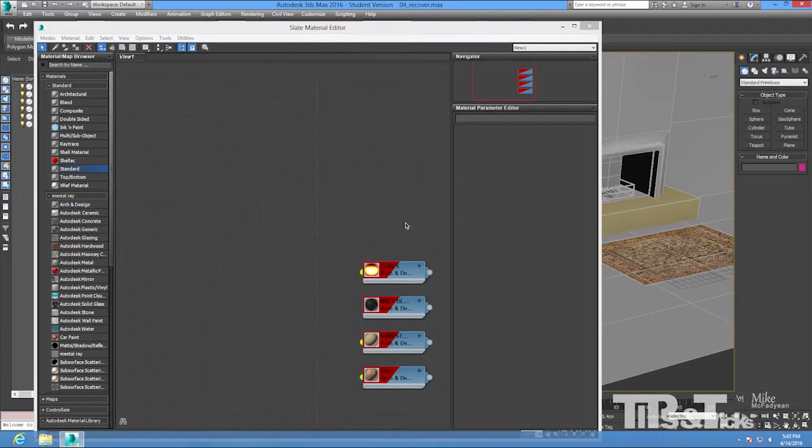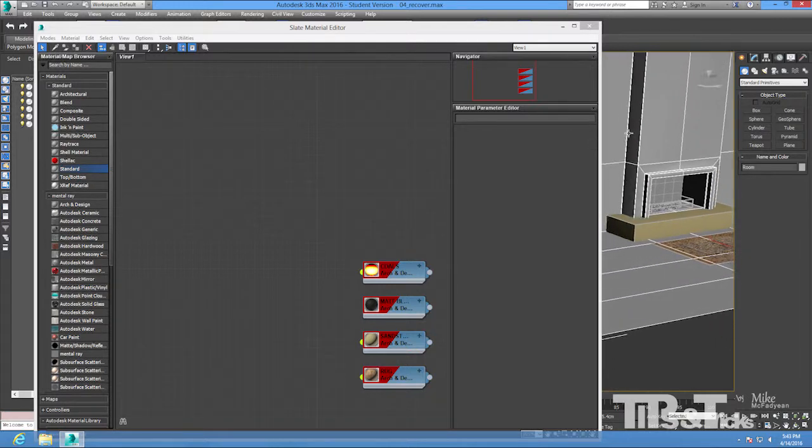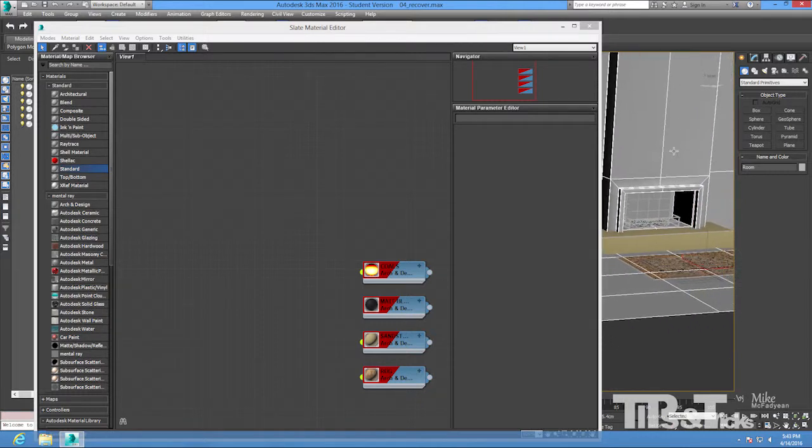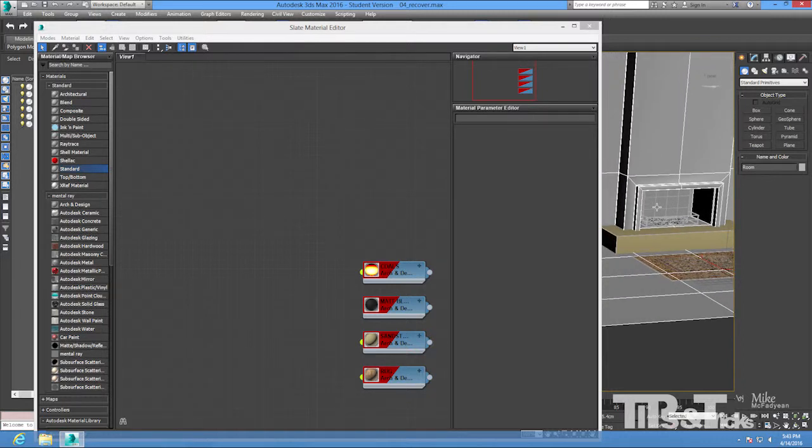Okay, so the next part of this is to work on the actual room. Remember, we created different IDs, one for floor, one for wall, one for the chimney, one for the fireplace, and one for the inside of the fireplace. I think we had 5 in total.